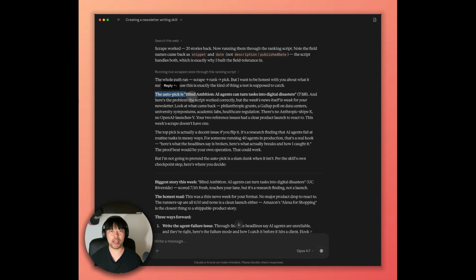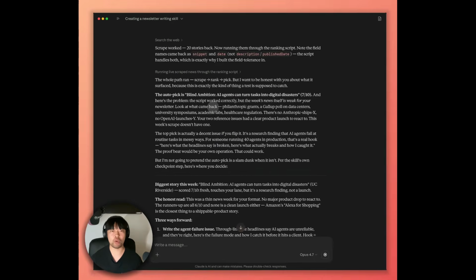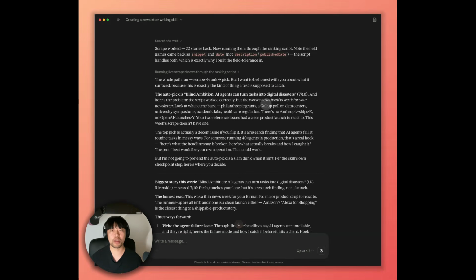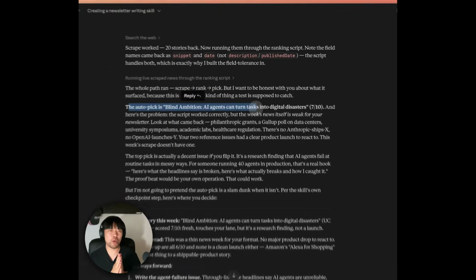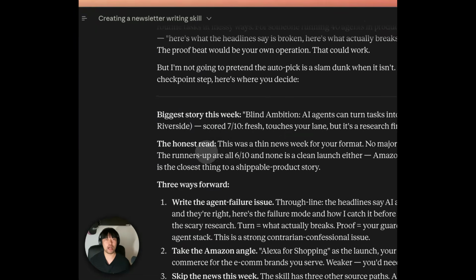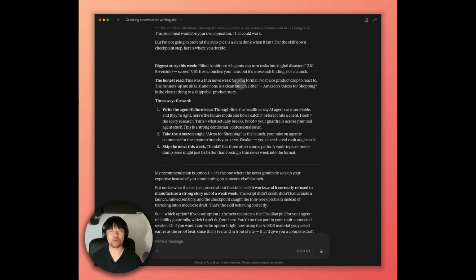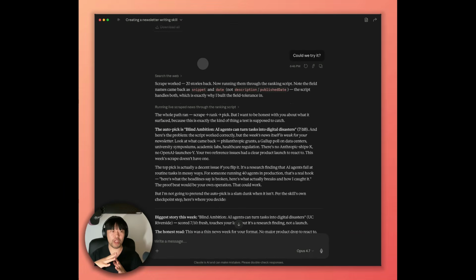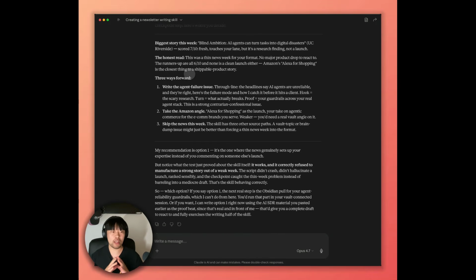"Blind ambition: AI agents can turn tasks into digital digesters." The script worked correctly, but the week's news itself is weak for your newsletter. It got the auto-pick, but it wasn't a good deal for my newsletter. And how does it read, this was a thin news week for your format. It went through for me and checked the relevance and every scoring, and it says even the highest ranking is 7 out of 10. So it's not that great a signal. So you can even skip this part for this week's newsletter.